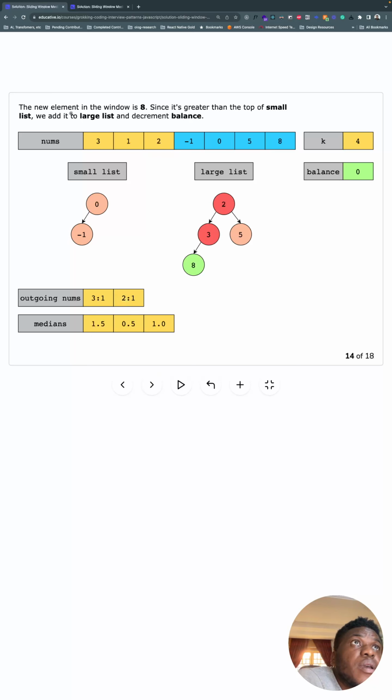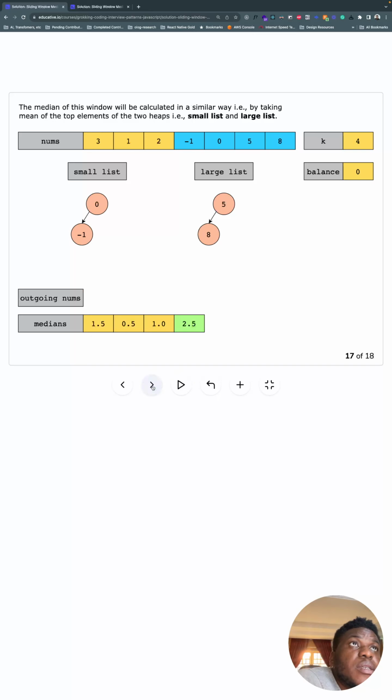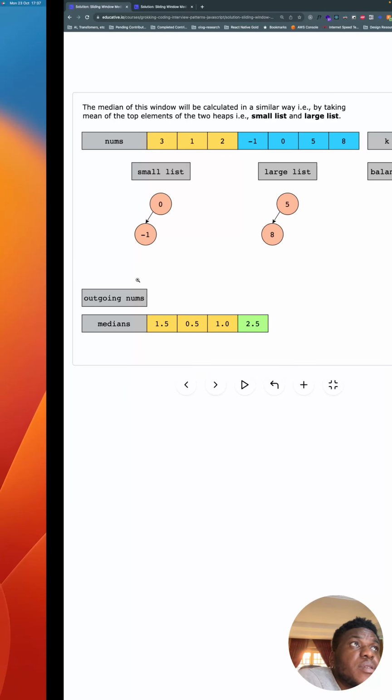For 2. The new element in the window is 8. It's bigger than the largest thing here. We move it here, recompute the balance. Then two is outgoing, we took it out. And 3 is outgoing, we take it out again. And then finally we calculate the median once we're done.